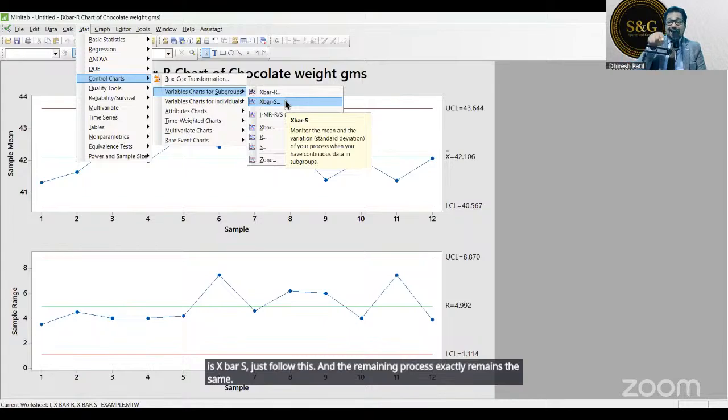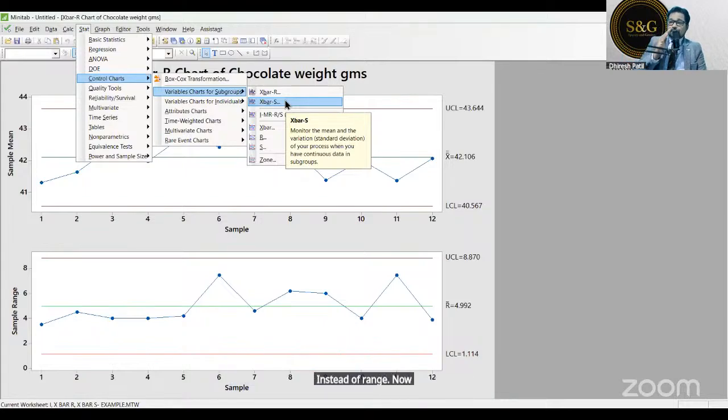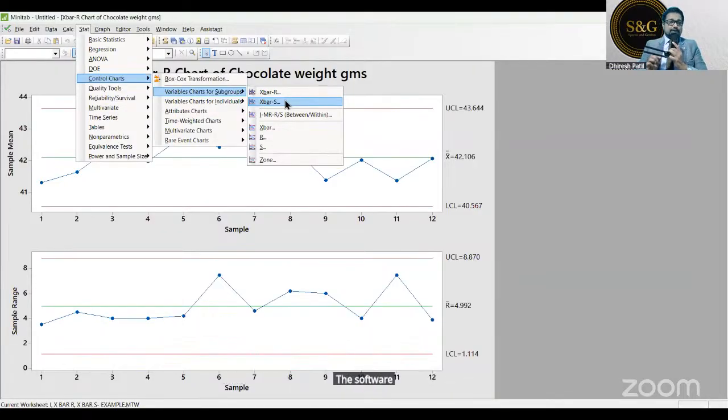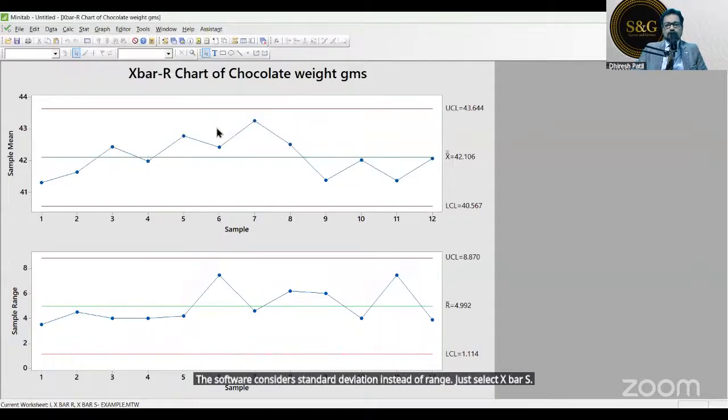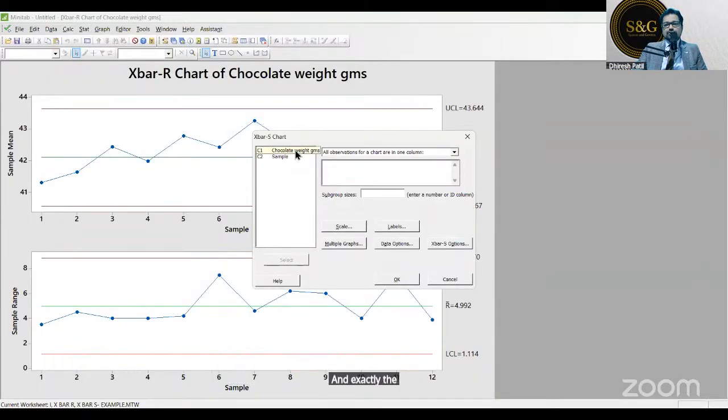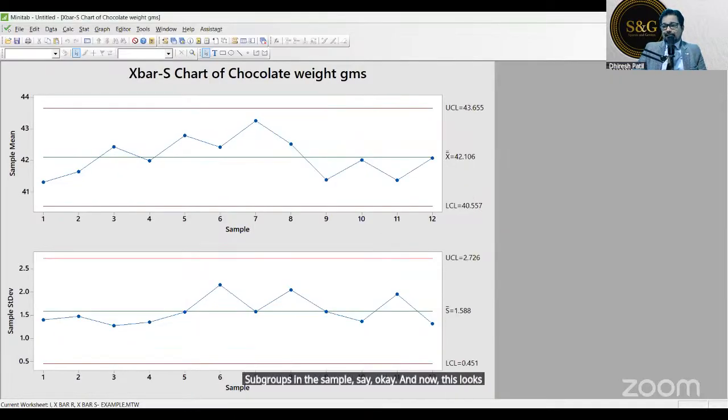Instead of range, whenever the sample size is more than 10, the software considers standard deviation instead of range. Just select X bar S and do exactly the same thing. Select chocolate weight and sample as the subgroup size, say OK. And now this looks exactly similar. Can you see here? Let me just compare both those graphs.